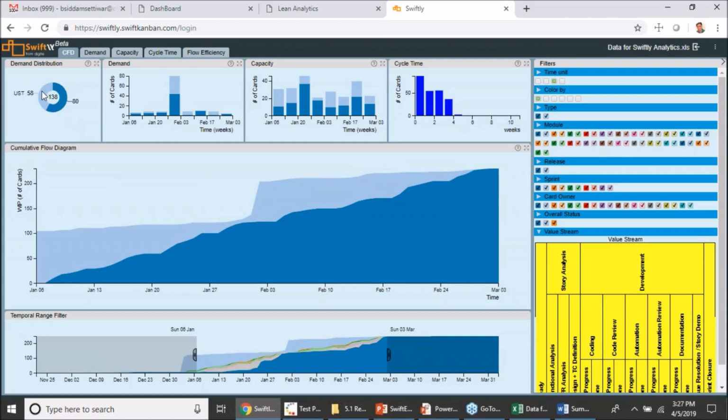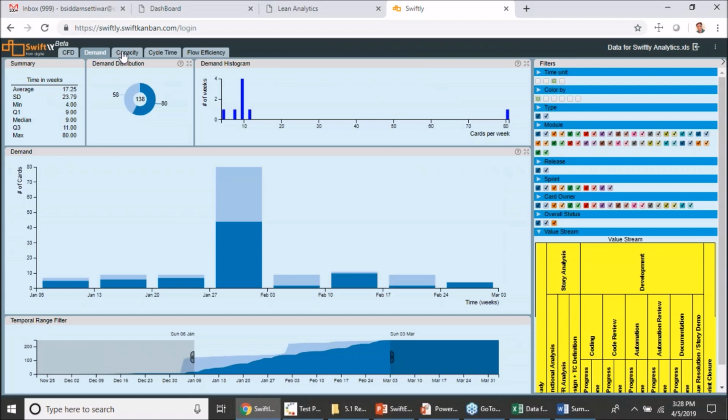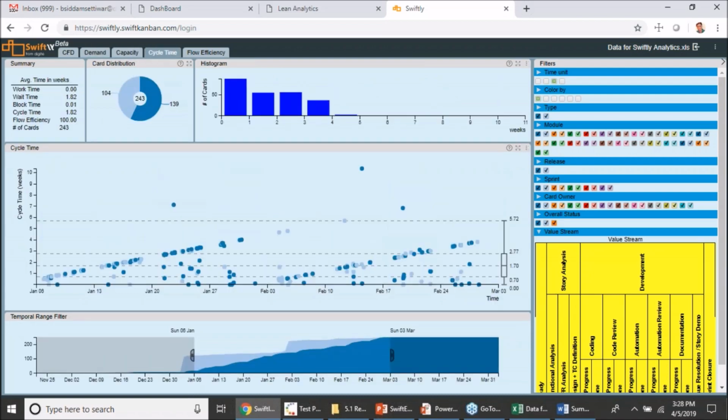Also on top, you get a demand-based distribution of how much time the cards have spent, in terms of weeks. Clearly, a lot of cards have spent time in different time units here. You see that cards got added as part of the capacity on a steady basis, and they also got closed. A whole lot of cards are getting closed in 1 week: 88 cards are getting closed in the first week, or 55 cards in 2 weeks. These are the kind of analytics that you will get as part of the cumulative flow diagram, the demand, the capacity, and cycle time and flow efficiency.